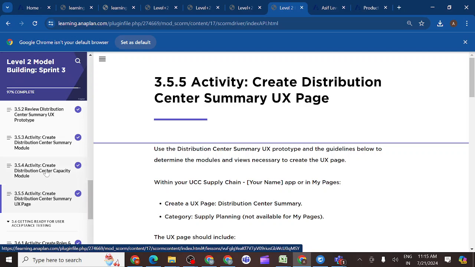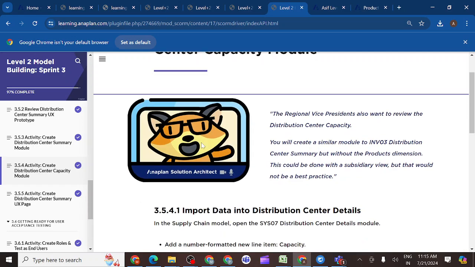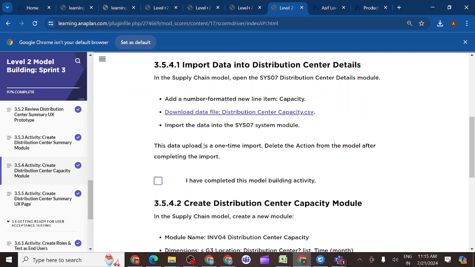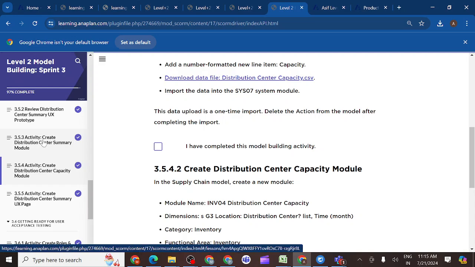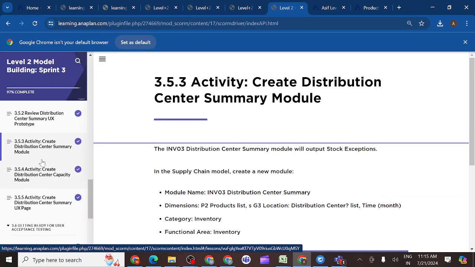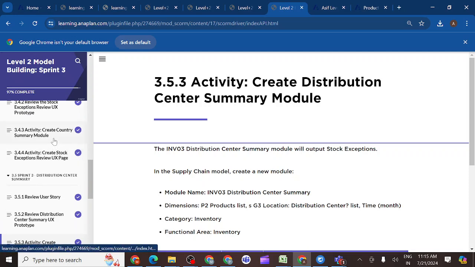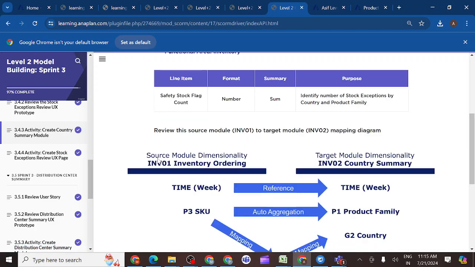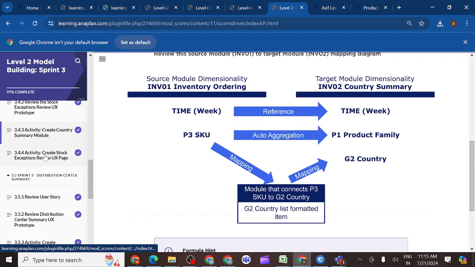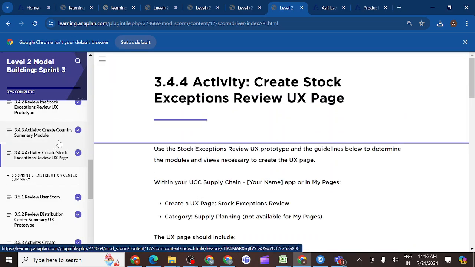No, this one you can see here. Activity create distribution center, so this is inventory 04. Actually, I think we have created the country summary module. You can see the country summary module; we have completed this one. After completing this one, we should create the UX page. After create country summary, we should create the UX page.